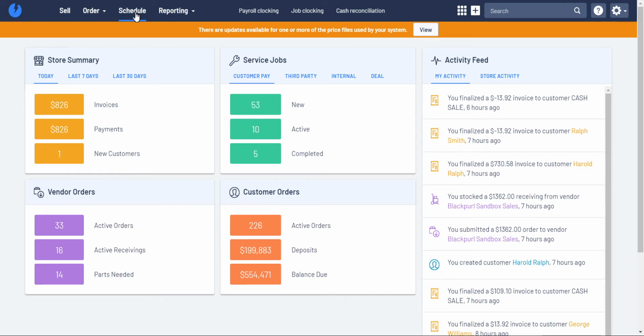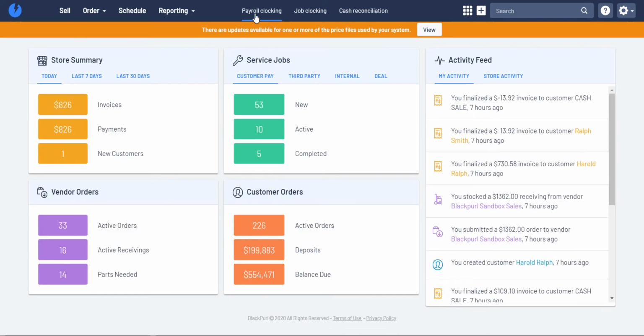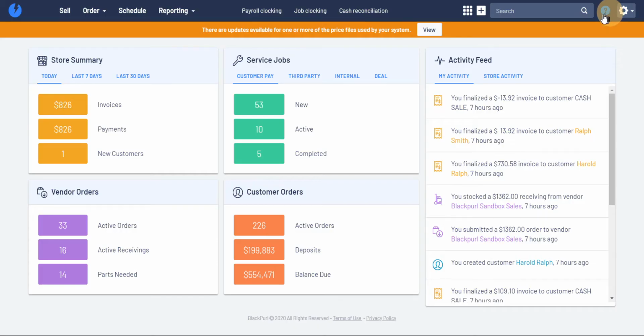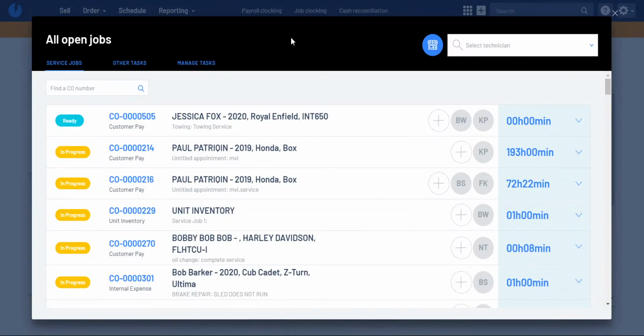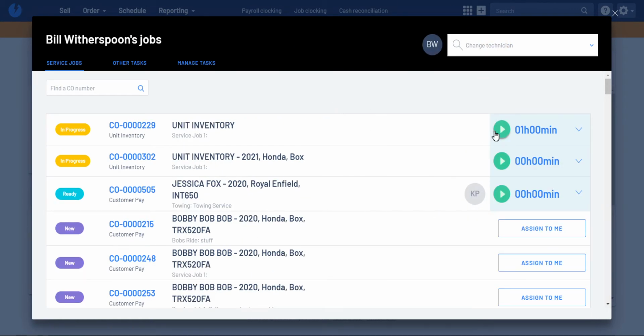The Schedule module. Whenever you click on the Schedule module, it will take you to the Service Scheduler. This will allow your business to plan your technician's day and schedule your service jobs. Payroll Clocking and Job Clocking. Both of these buttons allow quick access to payroll clocking, where your staff can clock on and off for the day. Job Clocking. This allows you quick access for your technicians to access job clocking, where they can clock on and off jobs for the day.